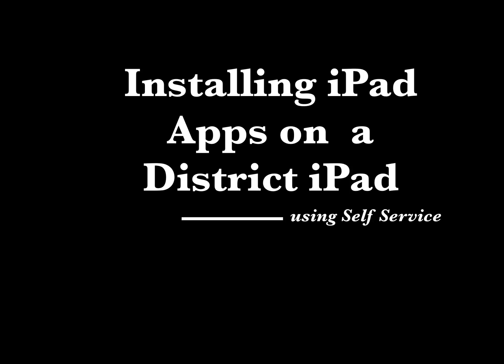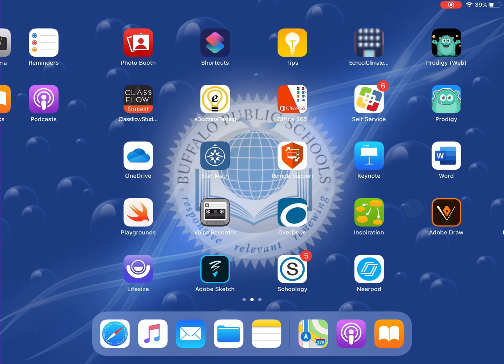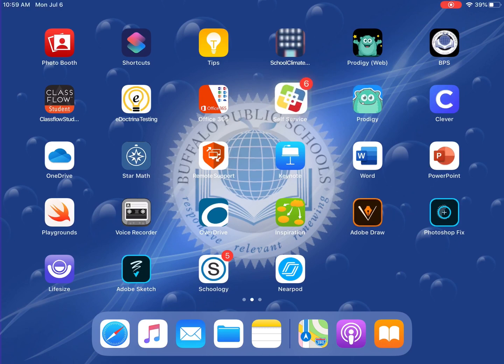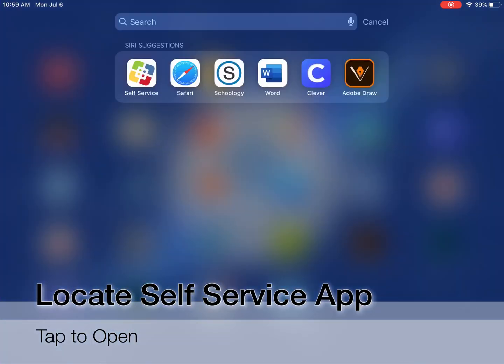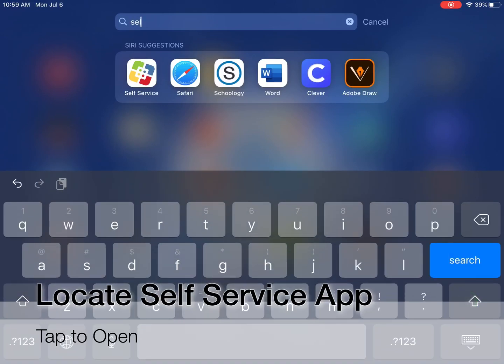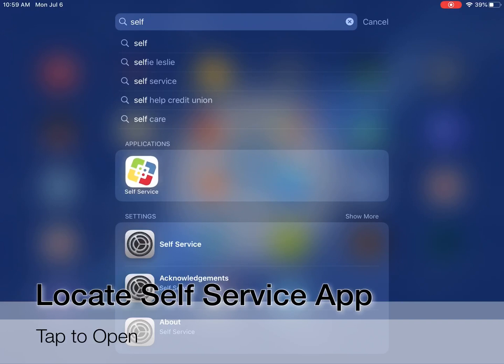In this video, we'll look at installing iPad apps on a district iPad using the self-service app. The first step is to find the self-service app. It may not be on the first screen, so you might have to go to the second home screen and find it there. If you can't find it, you can always pull down to search and type in self-service. And then tap on the icon to launch self-service.